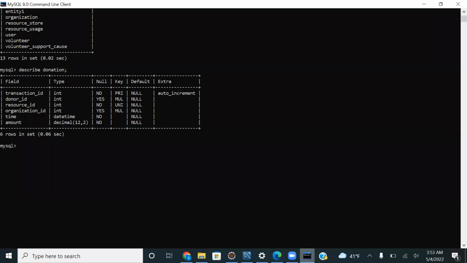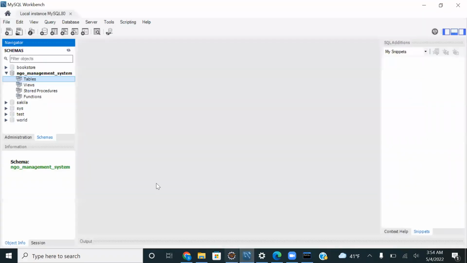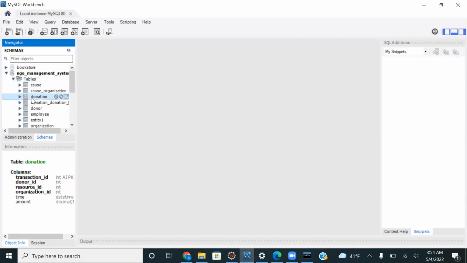So this is the donation table shown here. Let us first see the tables inside this as well. These are the donation tables here.